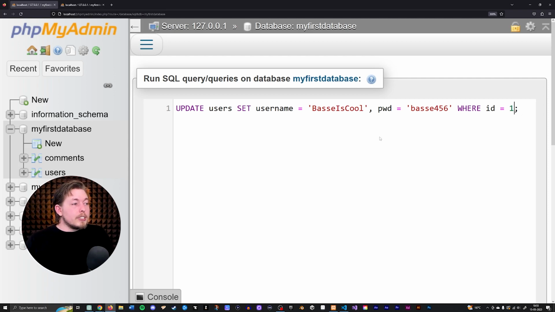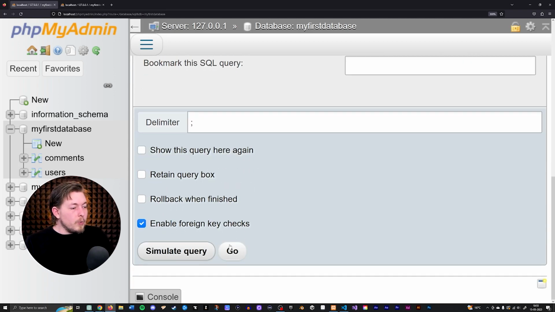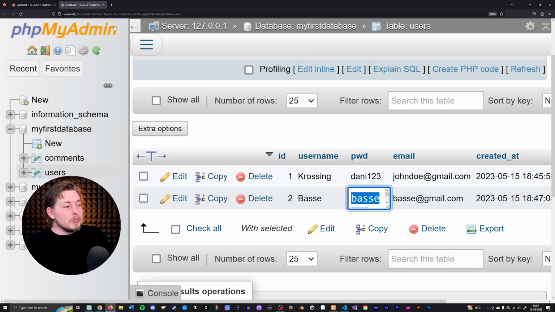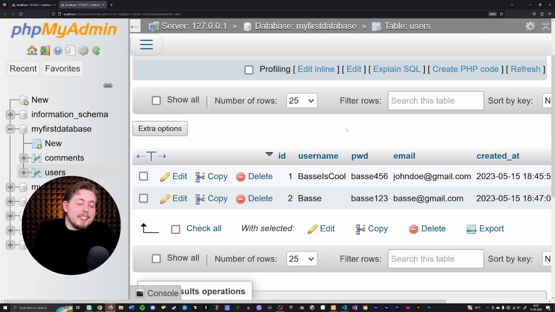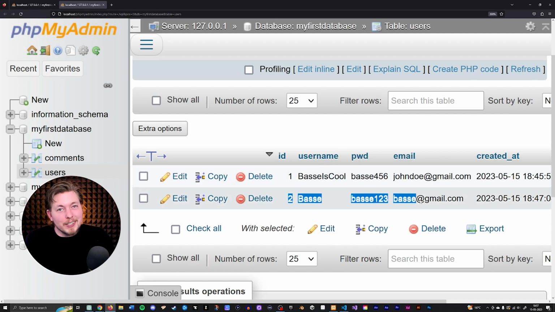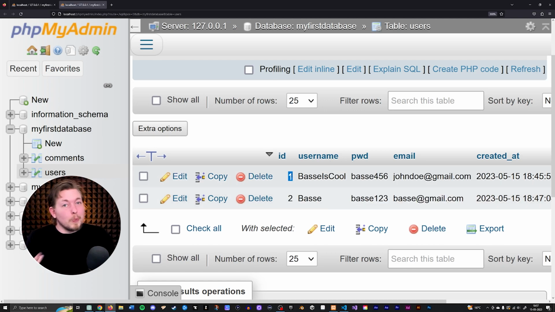So if we were to actually run this and go down, say OK, or go, then if we were to go back inside my users table, notice how Basse is going to have his username changed and his password is going to change once I update. Okay, so I accidentally set the user ID as 1. So we changed the wrong one here. So instead of changing the Basse one down here, we actually updated my Kossing one, because the row we wanted to change was where the ID is 2 and not 1. Small mistake on my end, but hey, it kind of proves my point. So now you can see the old version down here and the new version up here.